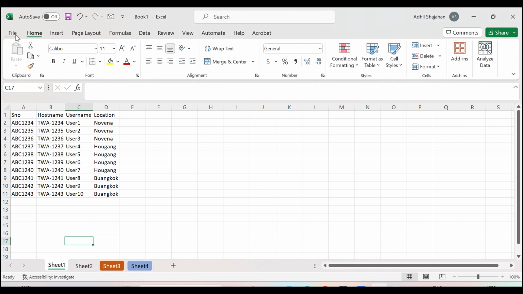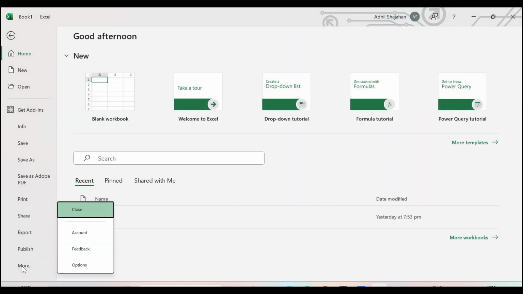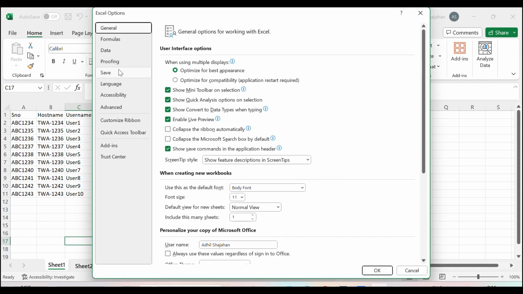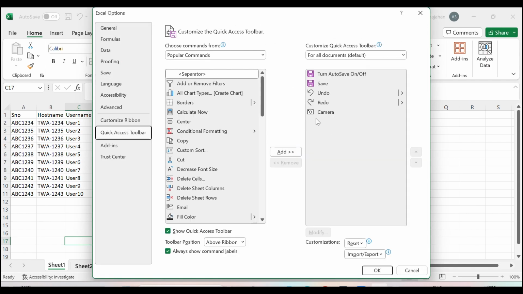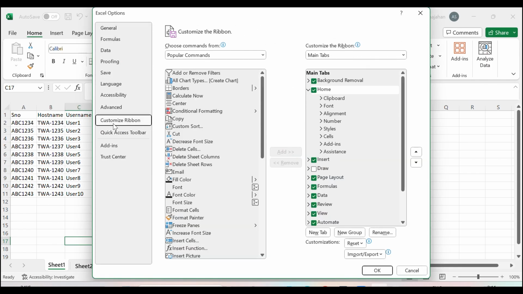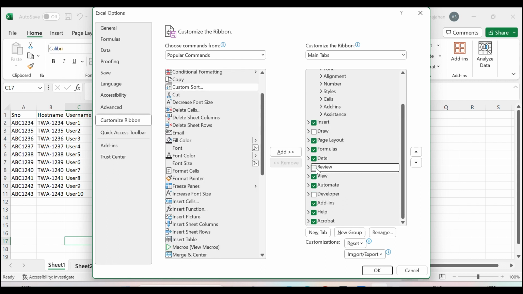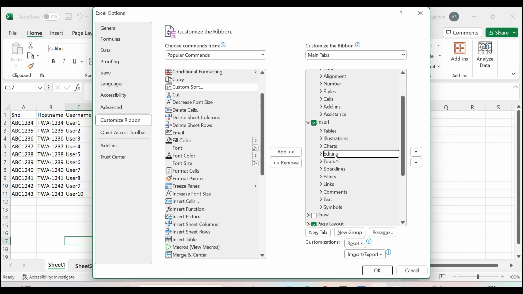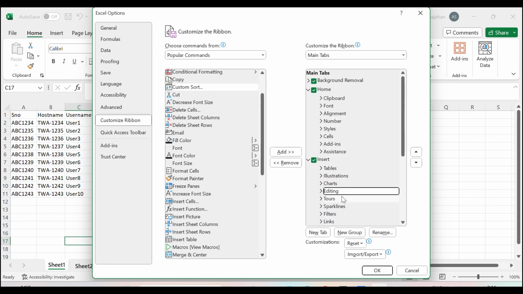So similarly, if you want to add anything new, you still can do that. You can just use the same method. Just select it, then add it to the respective tab. You can click on the tab which you want to add it to, then you can move it over. So I will just move my editing back to the home tab.